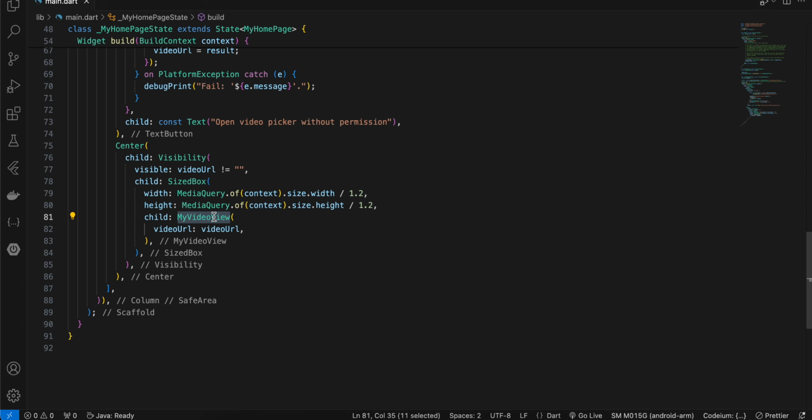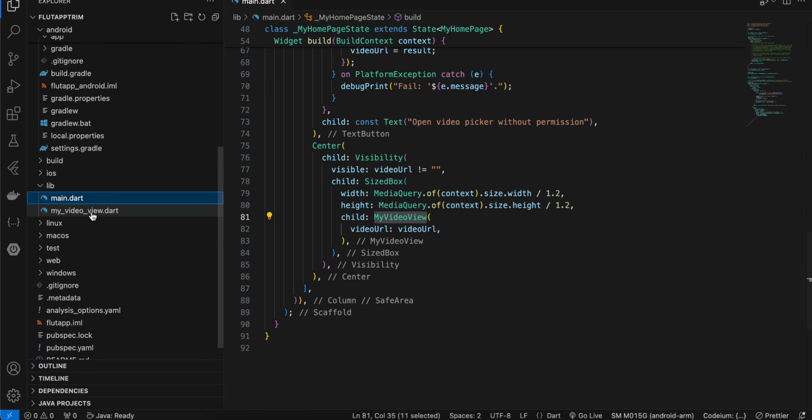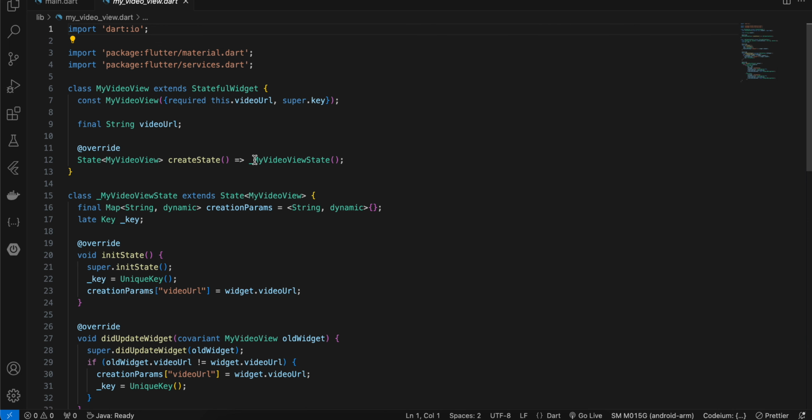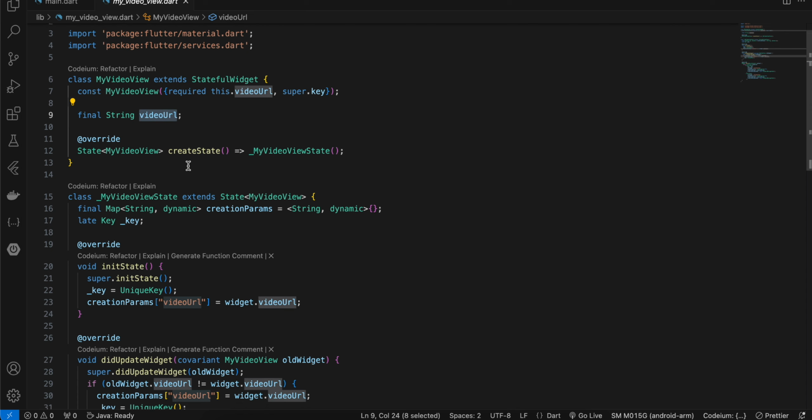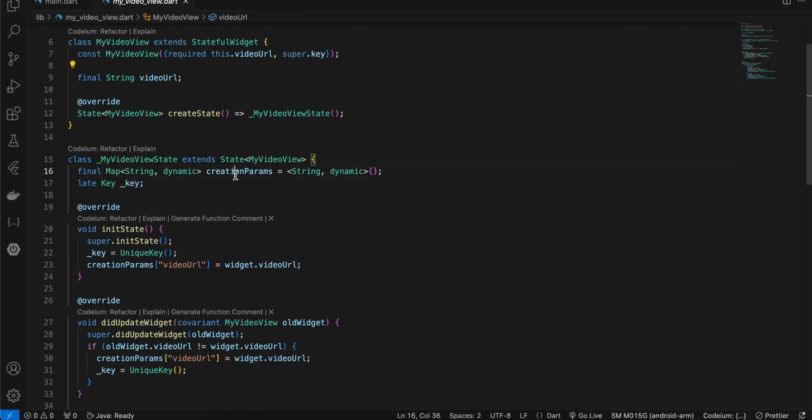So I'll show you this my video view. So here I have created this my_video_view.dart file. Here it takes a string of video URL, and as you can see, here we are creating a map so that we can pass the video URL back to the native side. Now if you want to pass how long you want to trim the video, you can pass something like this, just like I'm passing video URL, like the starting point as well as the ending point of how long you want the video to be trimmed.